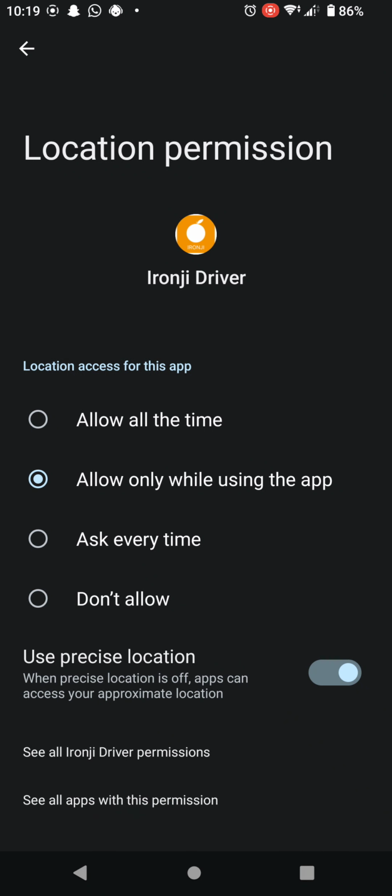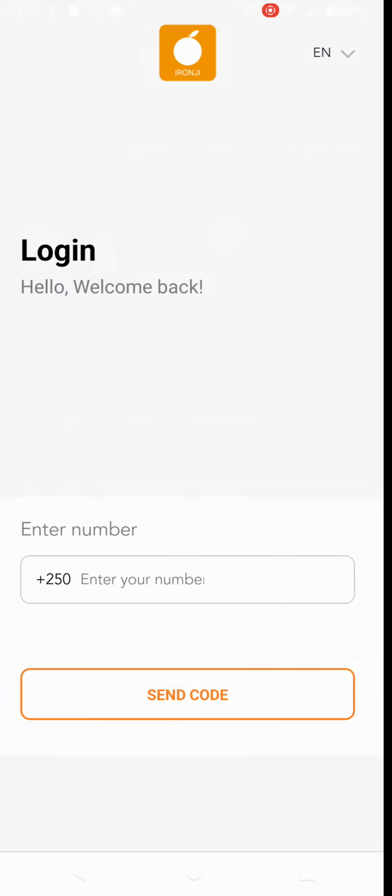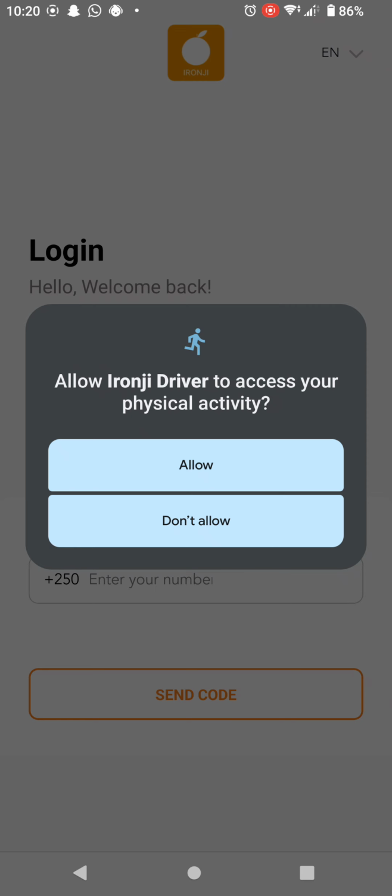When you press on it, you are redirected to this screen, and on this screen you have to press allow all the time, because if you press the other options, you are again not going to get a good experience with the driver app. So you have to press allow all the time. Once you press it, you go to the top left arrow and press on it, and you are redirected back to the other screen.